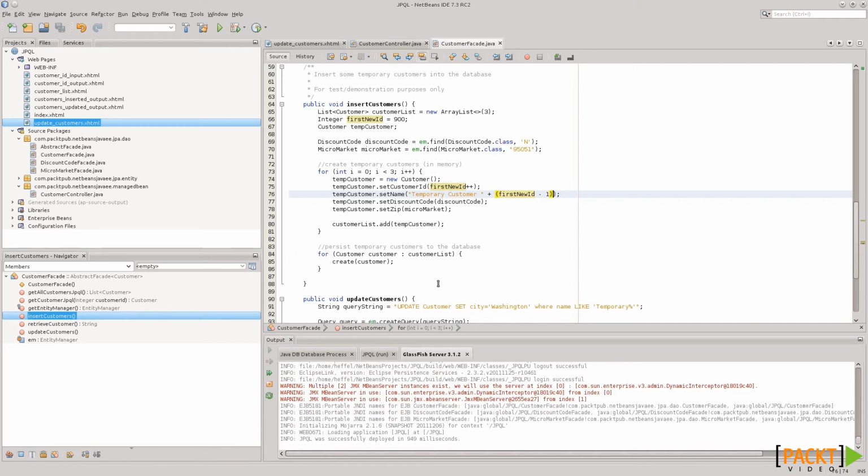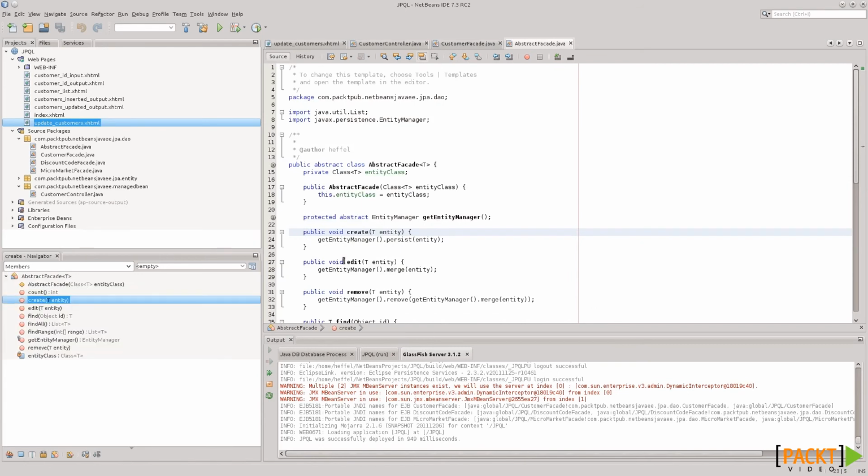So then we have another loop that will actually insert these customers into the database. As we can see, this calls the create method. Remember, this customer facade was originally generated by NetBeans. We've been adding methods as we need them, but it has methods that do CRUD operations: create, read, update, and delete. So let's take a look at the create method. Remember, we didn't write this. It was generated by NetBeans.